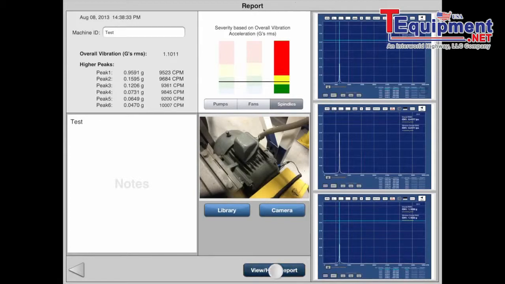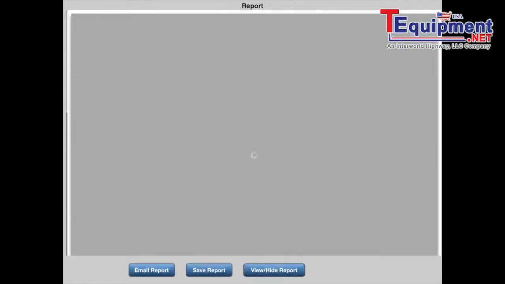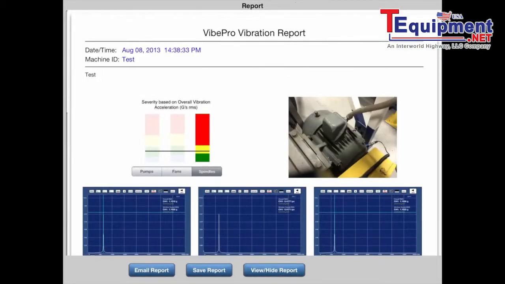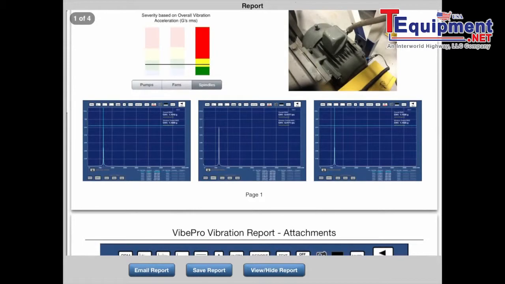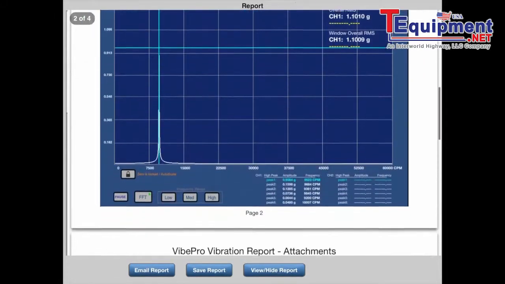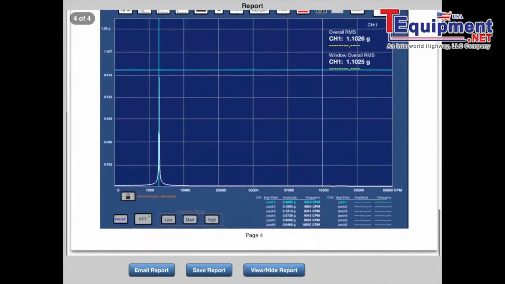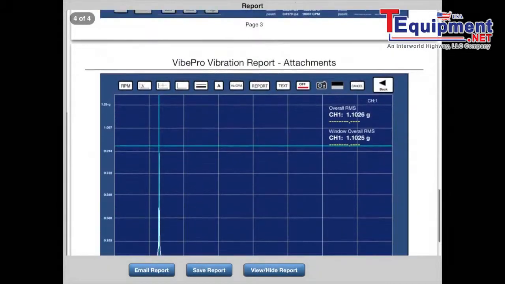So now we can look at this report from the View Hide button, and it lays out real quickly in front of us. We have our severity chart, our photo, our three spectrums lined up in acceleration, velocity, and then we've got a full page on each spectrum rolling down.